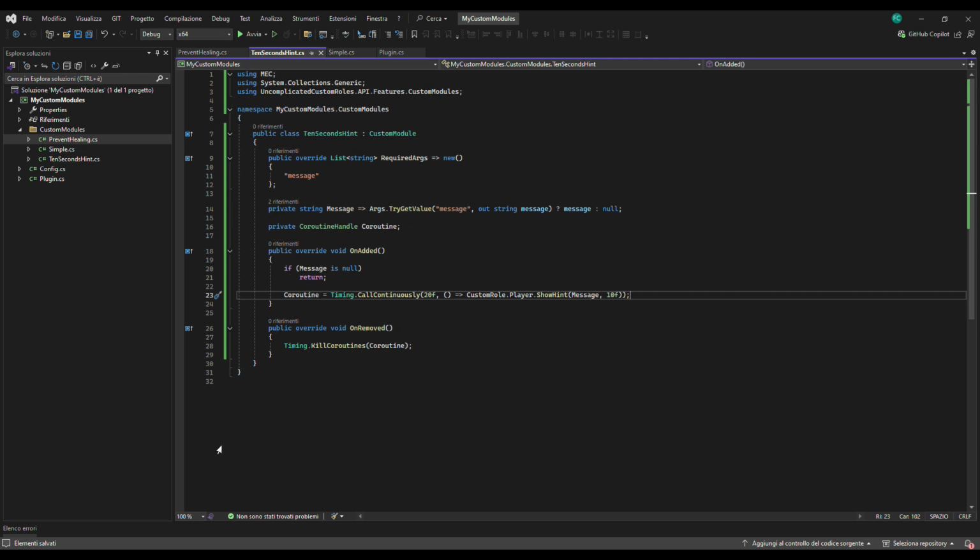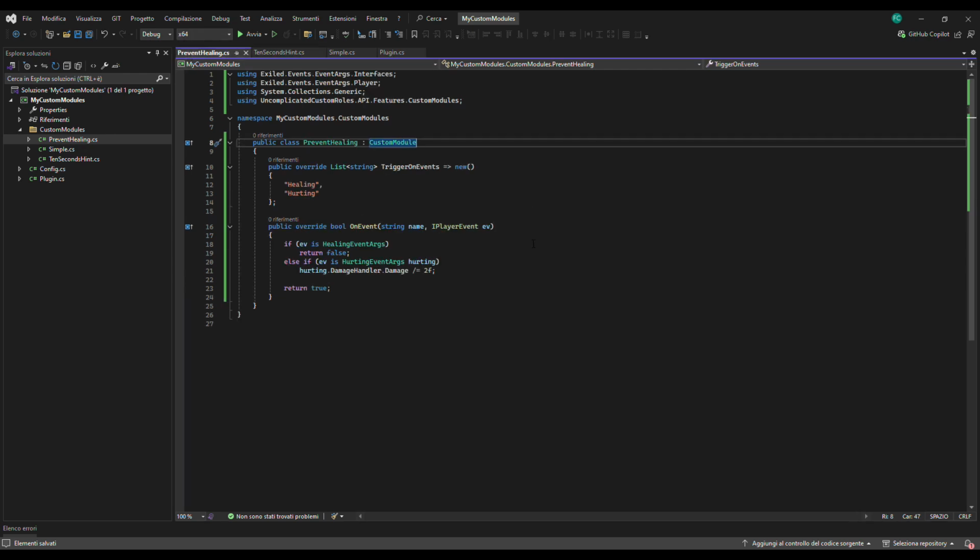So that was all. This is the new improved custom module method, where you can both require arguments from the user and handle events directly from the custom module. An example is the Do Not Trigger Tesla Gates custom module, which handles everything here, and I don't have to add the functions inside the event handler.